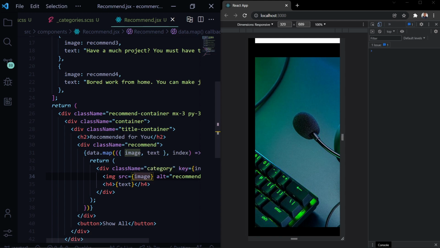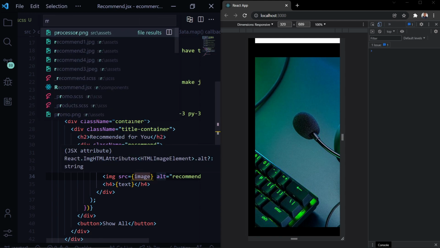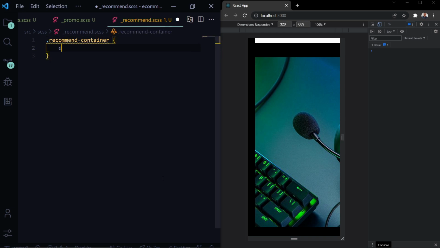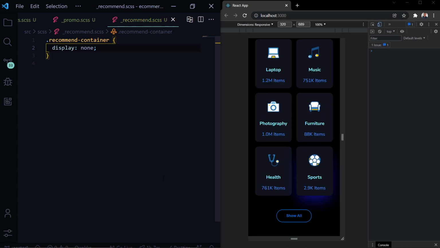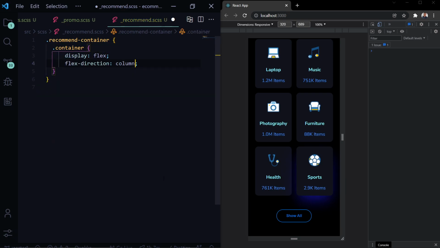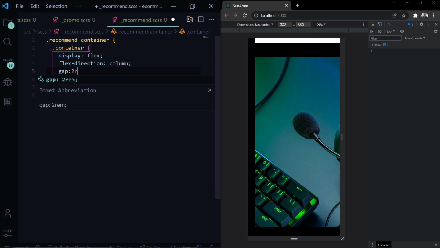Let's style this. Let's head over to recommend.scss. Now inside here we'll write recommend container. Let's give it a display of none. Yeah, it's working. So we'll remove this. We'll select the container inside this, give it a display of flex, direction of column, and a gap of 2 rem. After this, we'll justify content of center, align items of center.